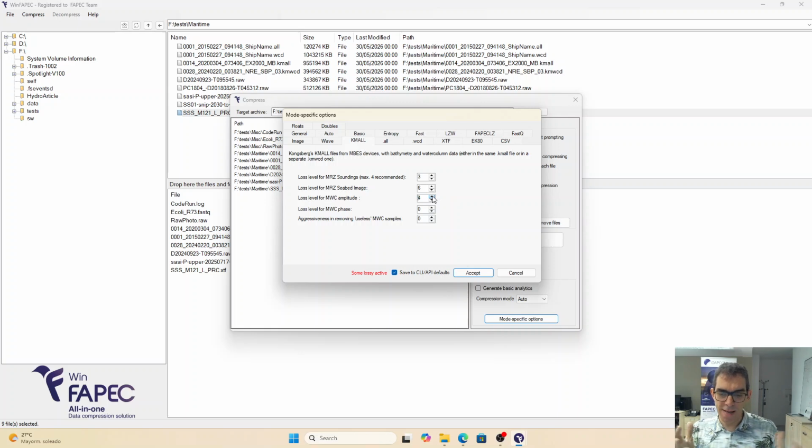You see some less contrast in the fan, so you can increase that as much as you wish. We have seen that typically with some experiments, with level 3, 4, you will barely notice anything, because typically, as you know, you stack several fans, several pings into one single image when you process the water column. So by stacking those several fans, it kind of compensates these losses that you have applied in compression.